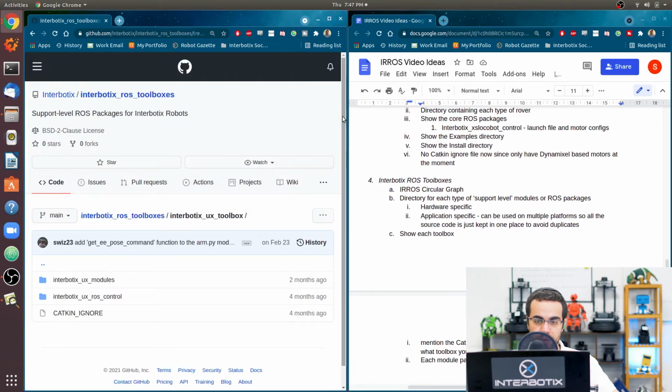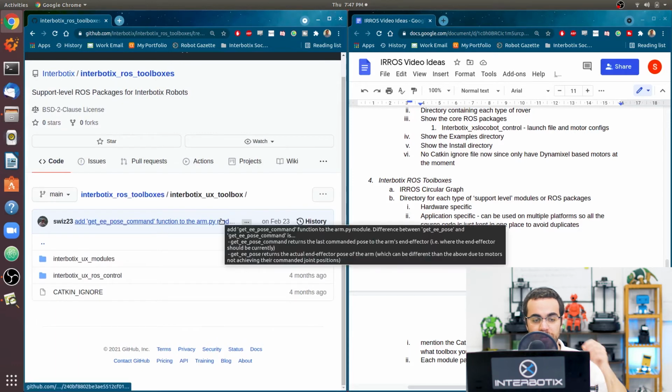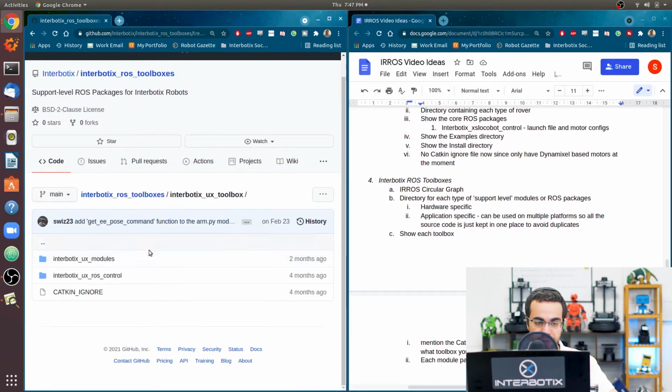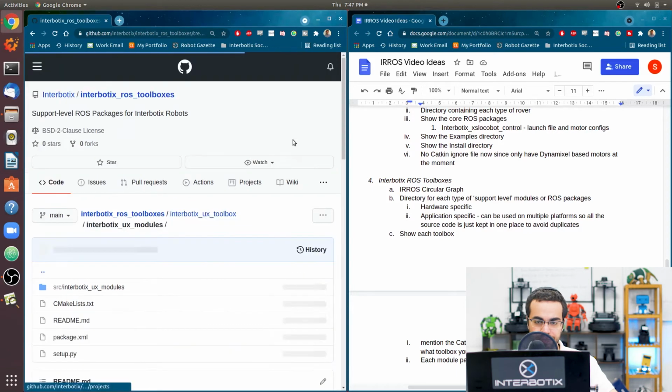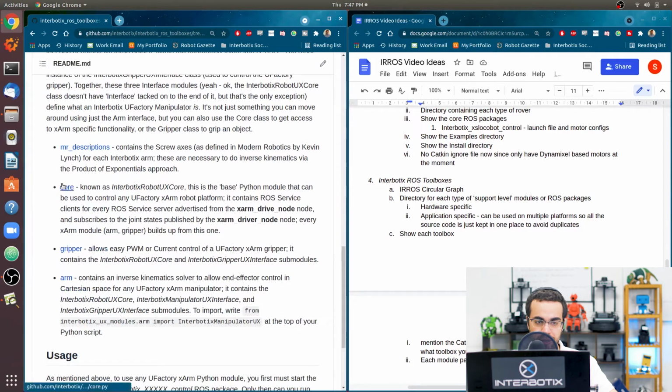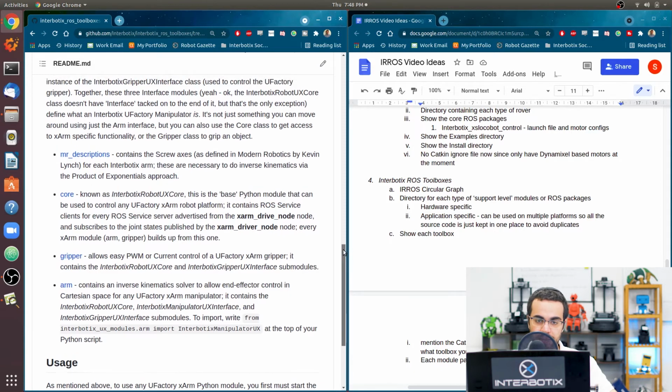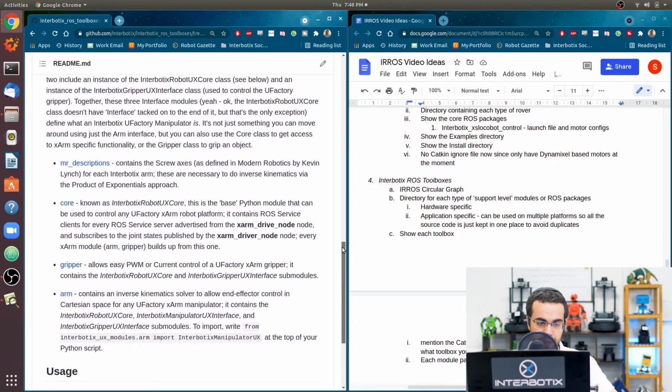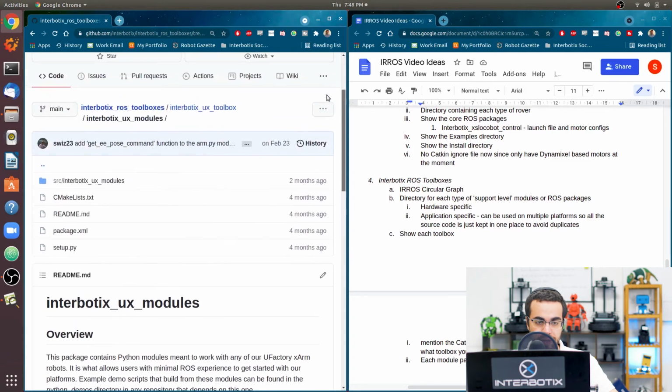That's code that is used to work with the UFactory ARM, the xArm 5, 6, or 7. So we have the UX modules ROS package, and there are a few modules here to interface with the ROS wrapper around the actuators in the UFactory ARM, to work with the gripper, specifically the 2-finger gripper. Then we have an ARM-related module to do IK based on the Modern Robotics library created at Northwestern. So you can read more about that here.